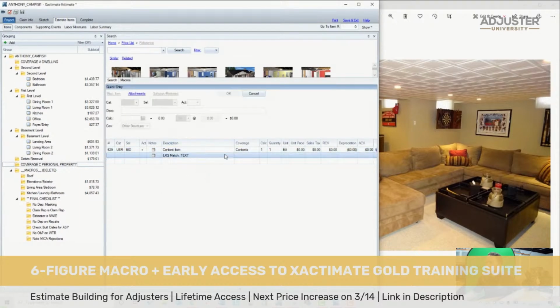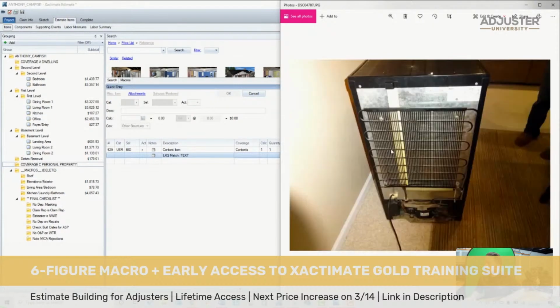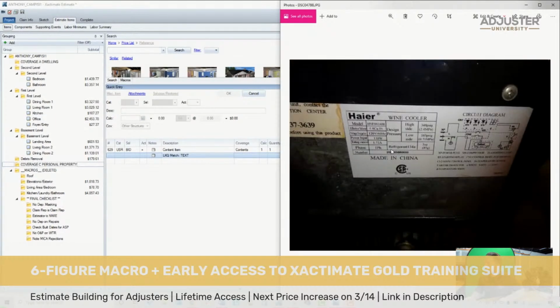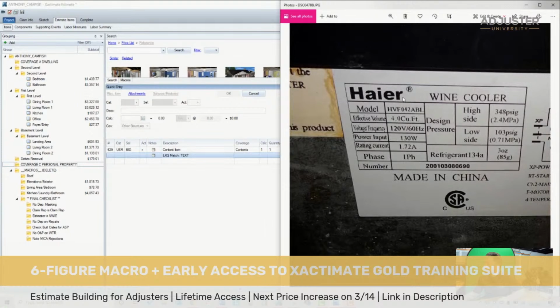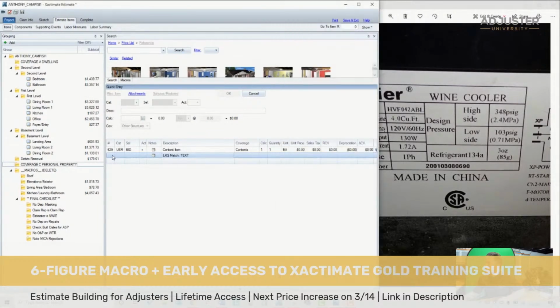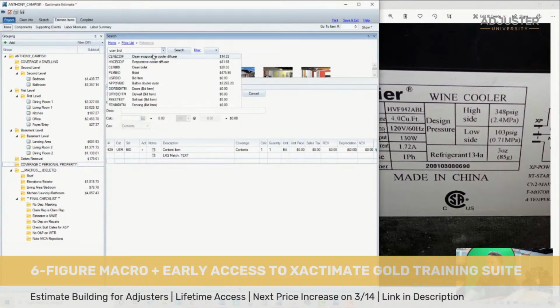So the last but not least is this guy. So we're going to see if we can find it by looking this up. It's just a wine cooler. So here's what we'll do. This line item, this is a user-generated line item. What you do, if you search for user bid, that's it right there. And what's special about this is that it's not a part of any other trade.